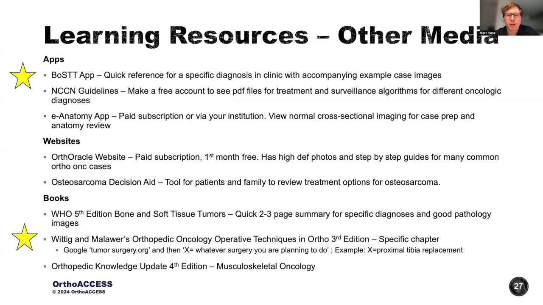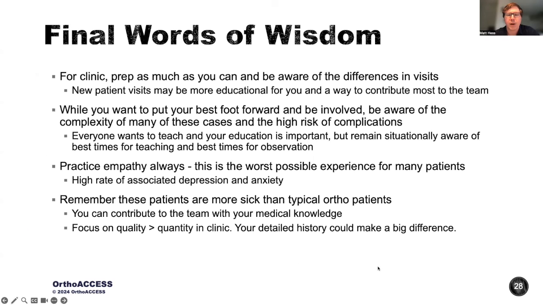So if you're on a short rotation, the BOSTT app is free. You can use that to look at example cases and also search by diagnosis for a quick lookup of something you've never heard of in clinic, maybe a little more reliable than a Google or PubMed search. And then Dr. Wittig has a free book on his website, tumorsurgery.org. If you just Google tumorsurgery.org and then whatever case you're preparing for, you might find one of the older versions of a book that he wrote. And that can be a good starting point. For example, if you Googled proximal tibia replacement, you could find a chapter on doing proximal tibia replacement. And that's all free.